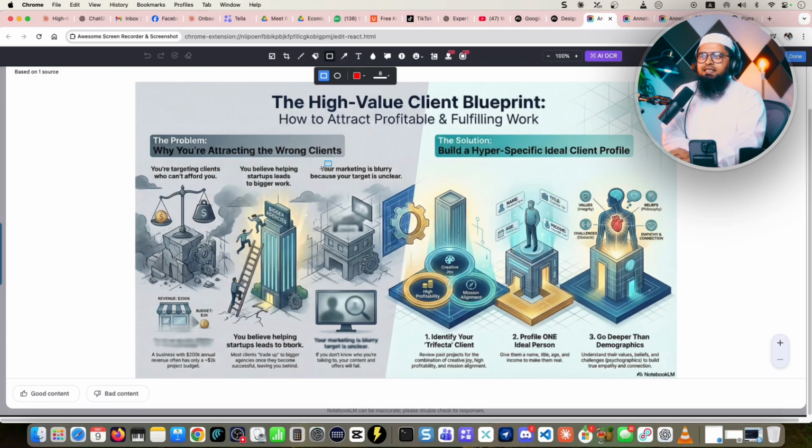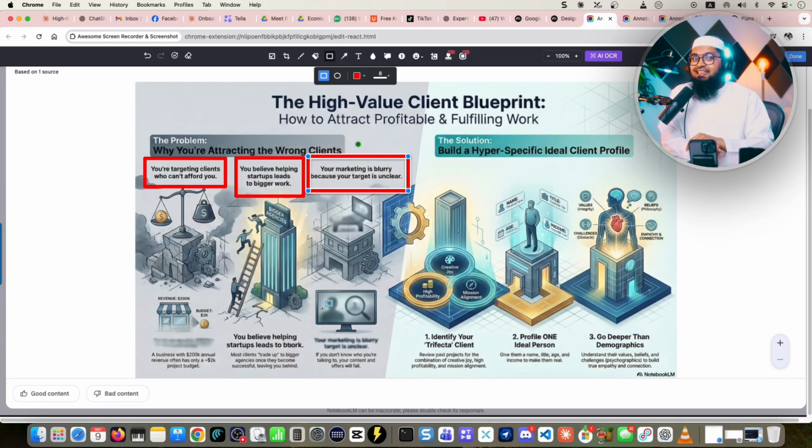Why you're attracting the wrong clients? You are targeting clients who can't afford you. You believe helping startups leads to bigger work. Your marketing is blurry because your target is unclear. Do you think this is true? I think it is in a lot of cases. And in fact, in our business, we need to remind who we serve every single day.